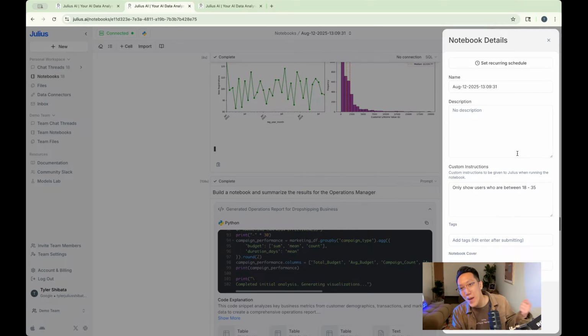you can think of this like a backpack. Julius will carry this custom instruction throughout all the analysis within this notebook, so it's going to filter out results as needed. I've seen users use this to calculate things like ARR or MRR if they have a specific way that they calculate it. I've also seen users in Spanish putting, hey, I want the results to be in Spanish for this notebook only, and they could put those instructions here, and everything will be followed specifically in this one notebook.